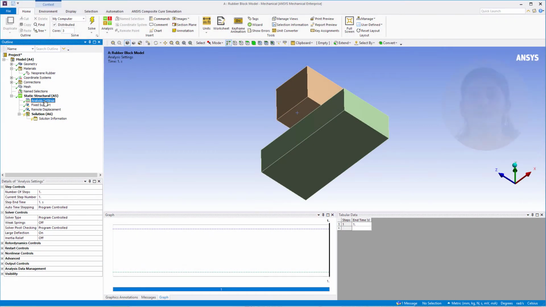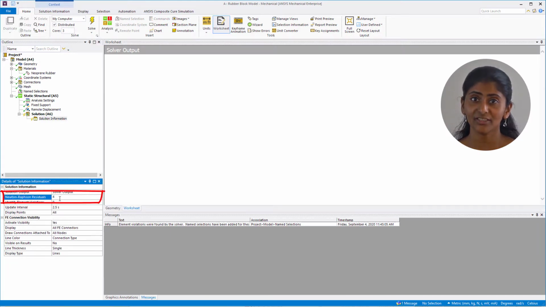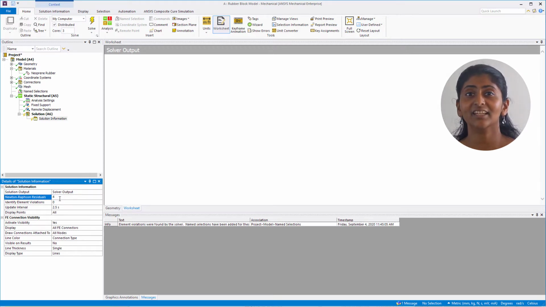strains. We also turn on a diagnostic feature that allows us to see the Newton-Raphson residuals, so we can visualize locations of the model with high residual forces causing non-convergence. To do this, we set Newton-Raphson residuals to 4. Before we run the model, we wish to turn on a diagnostic feature which will identify any elements that are experiencing excessive distortion. So in solution information, we set the identify element violations to 4.